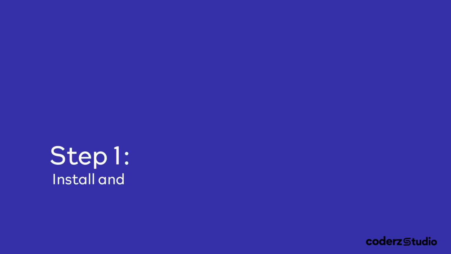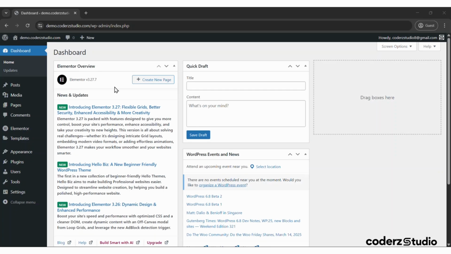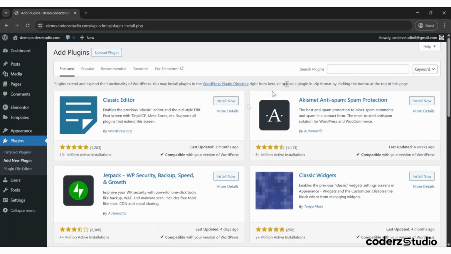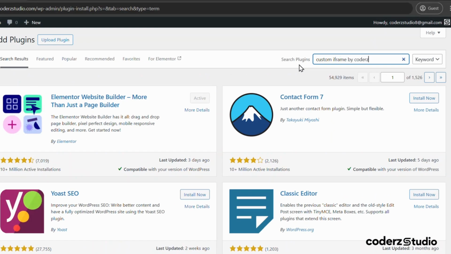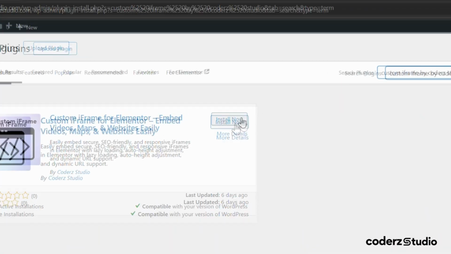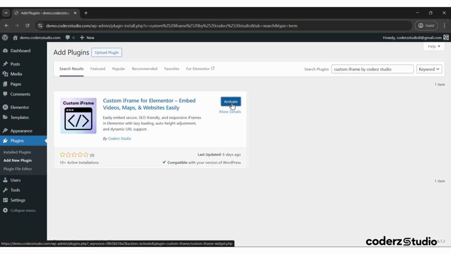Step 1. Install and activate the plugin. First, go to your WordPress dashboard. Click on Plugins and then Add New Plugin. In the search bar, type Custom iFrame by Coderz Studio. Press Enter. The Custom iFrame plugin card will show up. Click Install Now button and then activate the plugin.